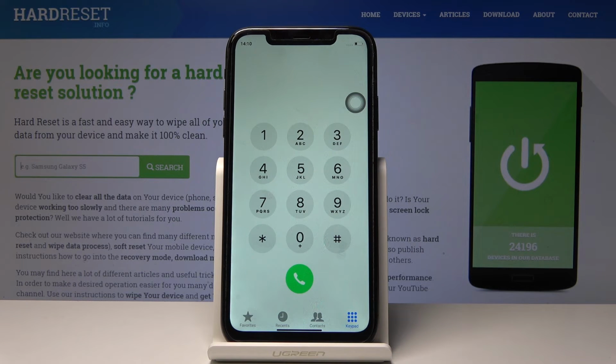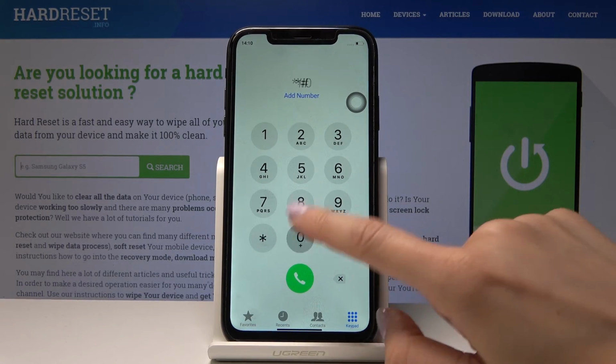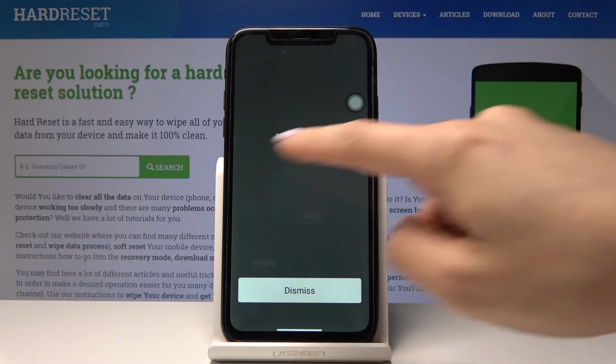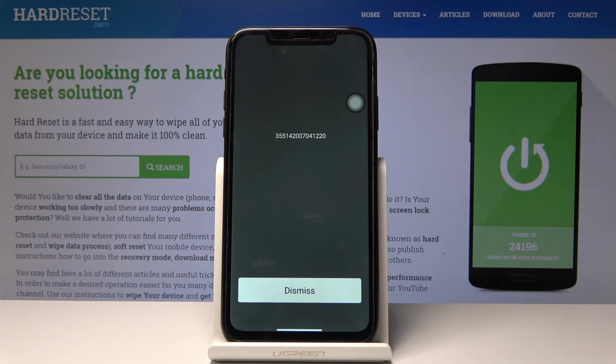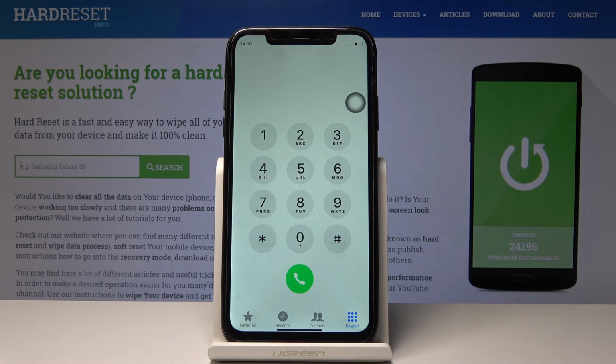Let's go to the last very important code. It's quick access to your IMEI number. Just enter *#06#, and here it is. Here is your fake iPhone IMEI number. So that's it. Now you can check your device whenever you want to. You can enter those codes and get some further info about this device.